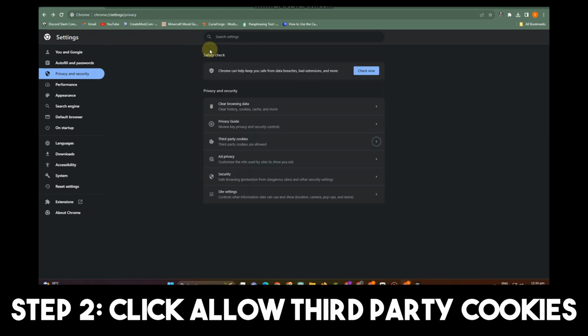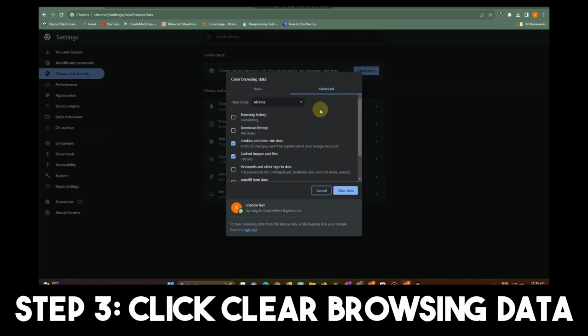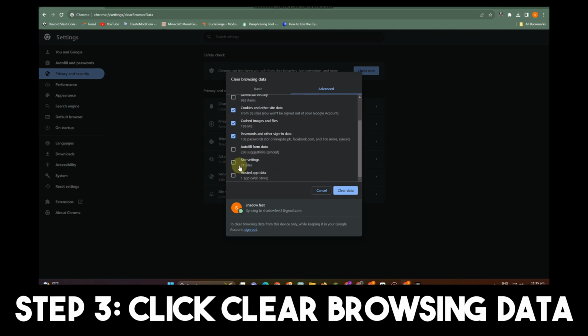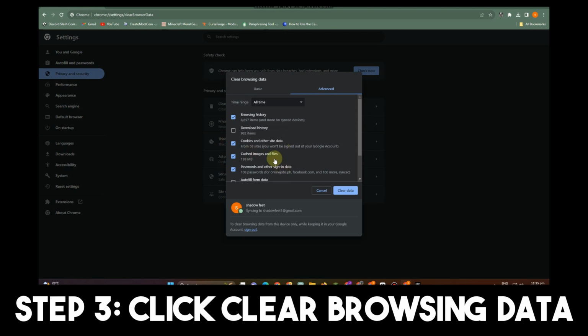Okay, and then step three, go to clear browsing data and you have to clear browsing data here. You have to tap all time and then make sure that you check these boxes and then click clear data. Okay, now let's proceed to step four.